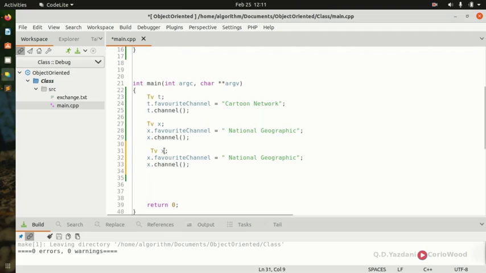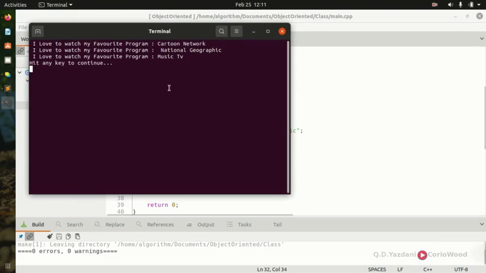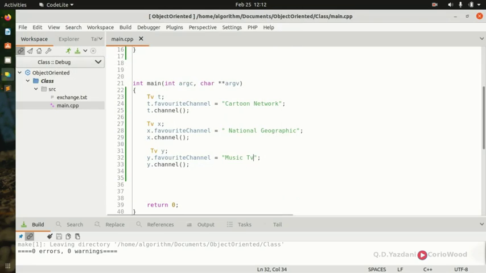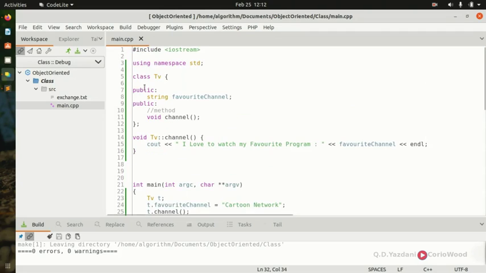If you put TV Y, then through this TV Y you can put Y here, and now you can put any other channel, for example Music TV. Now you have created 3 objects: the first object, the second one, and the third one. When we run it, you're going to see Music TV, the first one, Cartoon Network, the second one, and the third one. That's the power of C++. And if you notice here, you did not modify anything on top. You are using the same code.